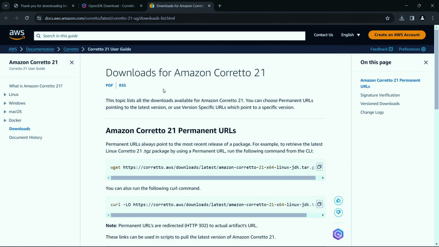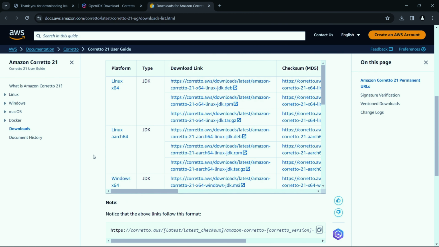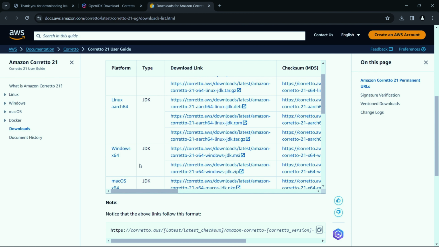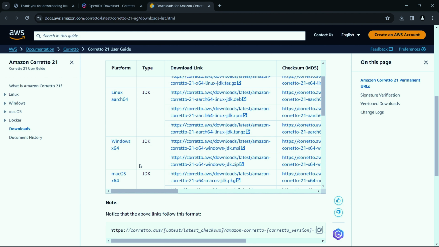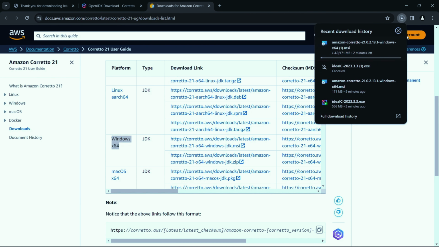Now after this, depending on your system OS, you can choose the preferred one. As we are installing it on Windows, I'll suggest you go with this Windows x64, and in this you have to click on this, which is jdk.msi. So click on this and your download will start. I have also downloaded this.